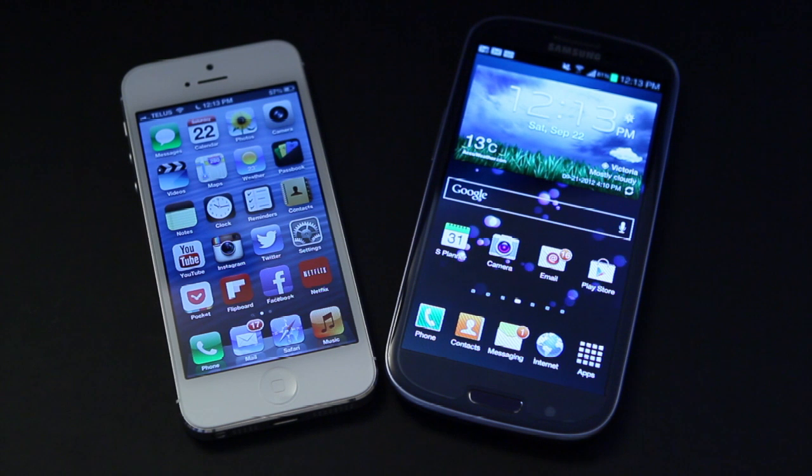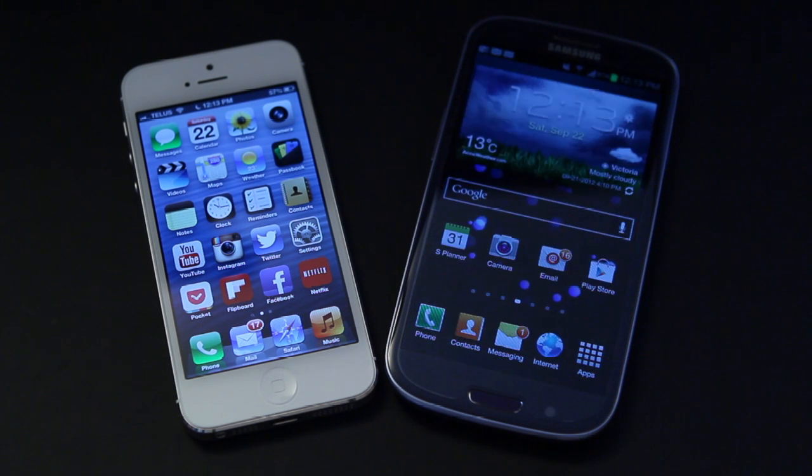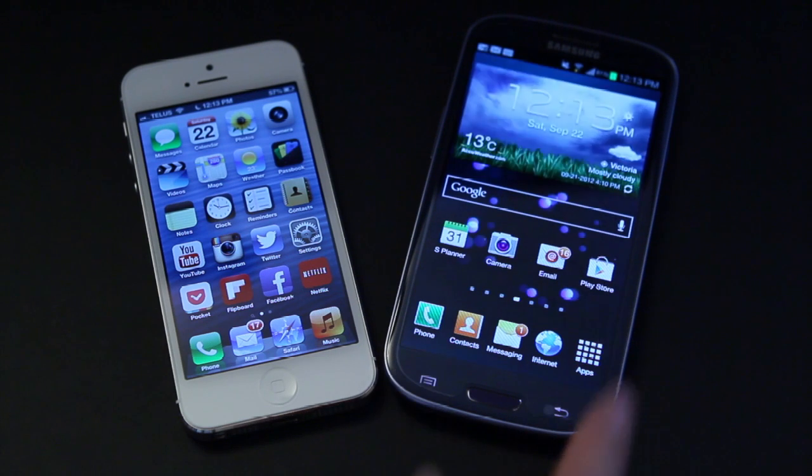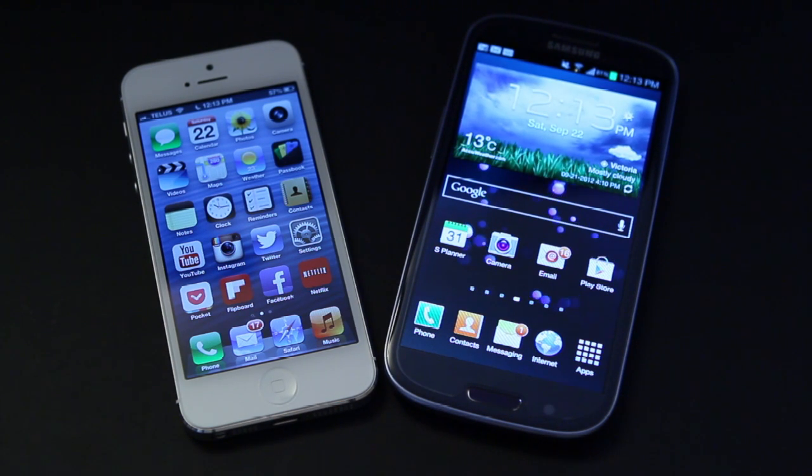The Samsung Galaxy S3 comes in at 133 grams, while the iPhone 5 comes in at just 117. The thickness of the iPhone 5 is 7.6 millimeters, while the Samsung Galaxy S3 is pretty close at 8.6 millimeters. The screen size on the Samsung Galaxy S3 is 4.8 inches, while the iPhone 5 is 4 inches. The resolution is 1280 by 720 on the S3, and 1136 by 640 on the iPhone 5. The PPI is 306 on the S3 and 326 on the iPhone 5. So overall, the screen resolution quality should be pretty close.